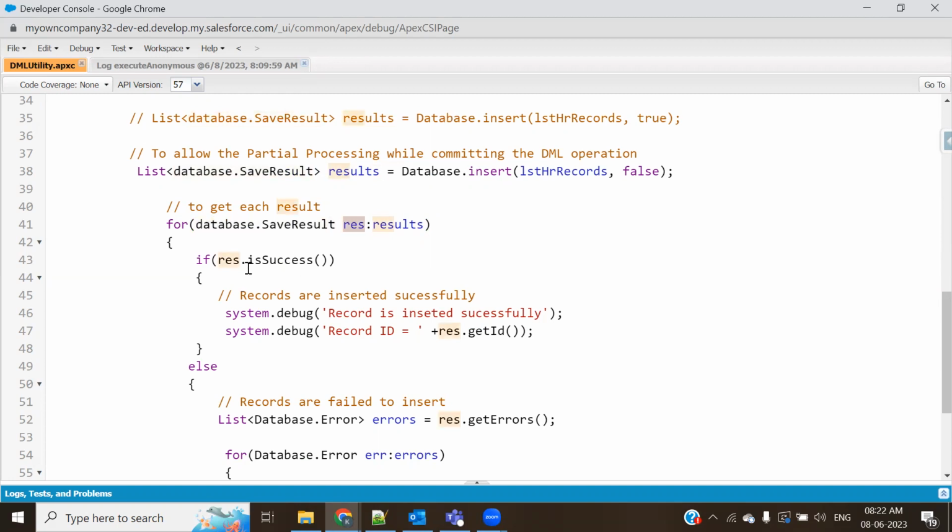Now res would give me isSuccess, which is a defined function. So if res gives me success, it would obviously give me those records where the status is success, which have been inserted, which have been committed. So I would print a message for each of them, and I will also print the ID. I mean, if records are getting inserted, they would contain an ID, right? So this record was inserted, this is the ID. This happens with all the records that get inserted properly.